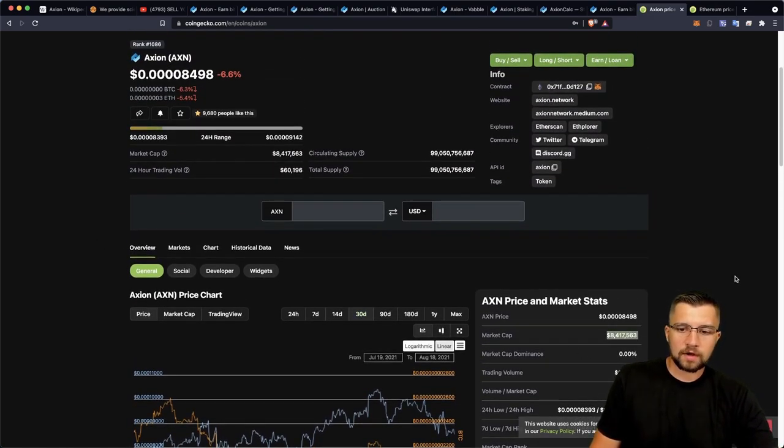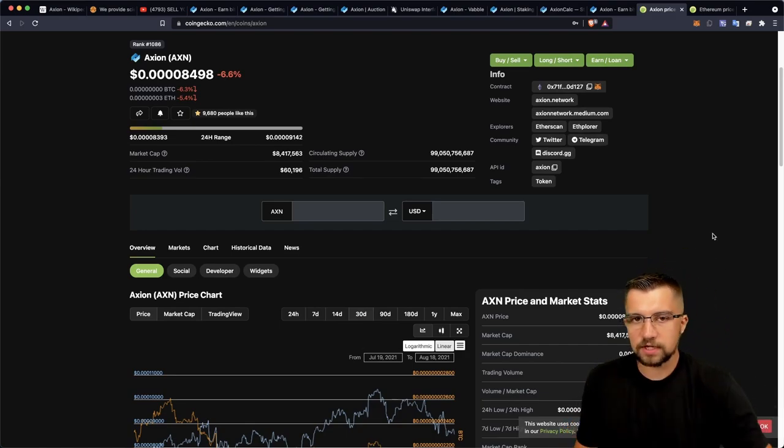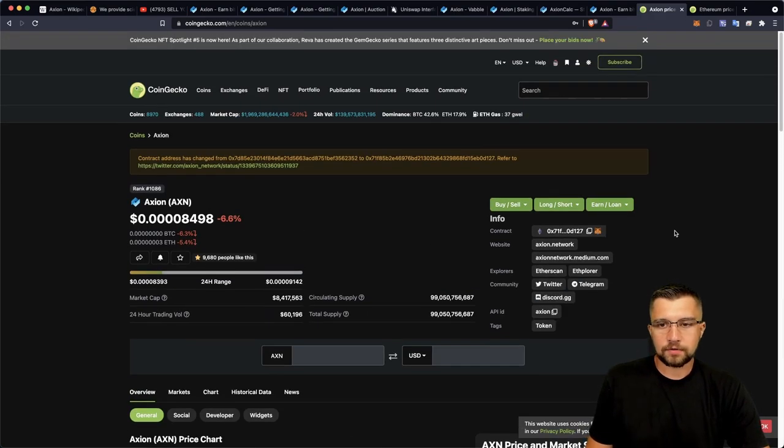Furthermore, we have a market cap of 8 million. That makes it a low cap coin. Is it the next hidden gem, crypto moonshot? I don't know. That's for you to decide.